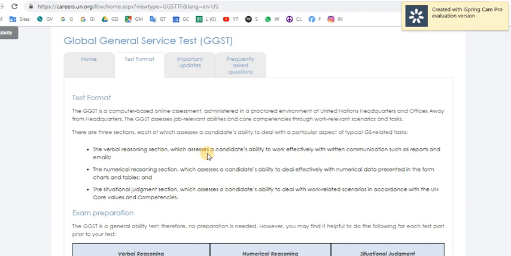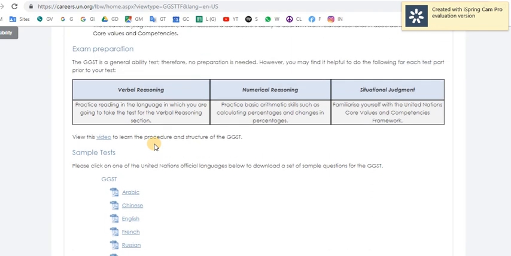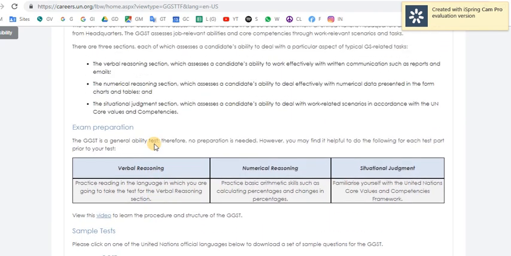The first thing you should do when you know you're about to take the GGST exam is go to the career.un.org website and read the information about it. Also, in the invitation, they will give you brief information and the link to this website. Here you can read about the test format: it is made of three sections, verbal reasoning, numerical reasoning, and situational judgment.